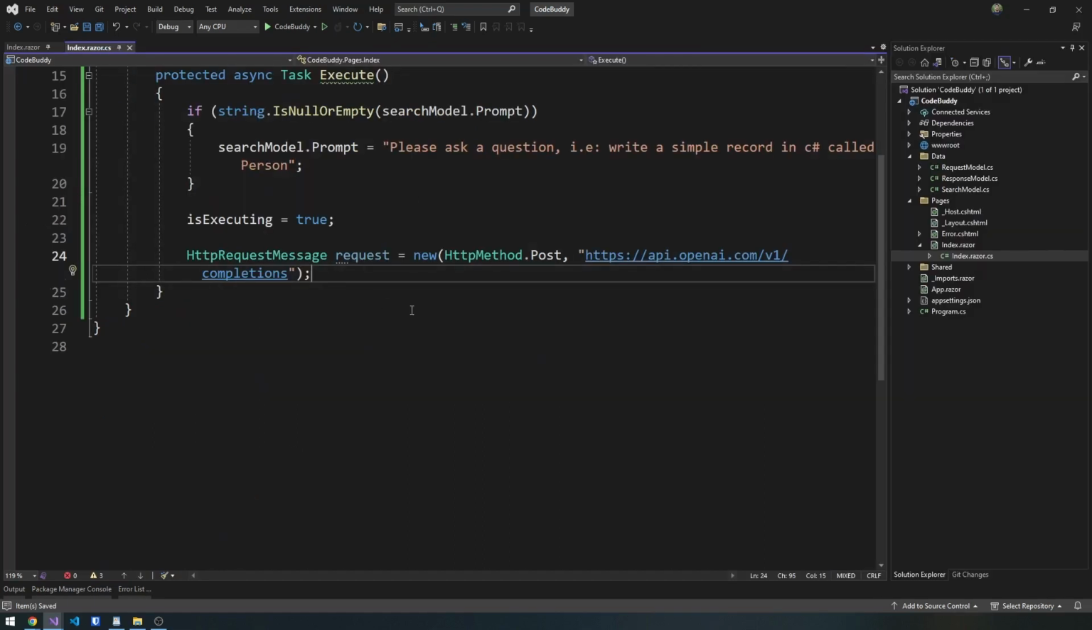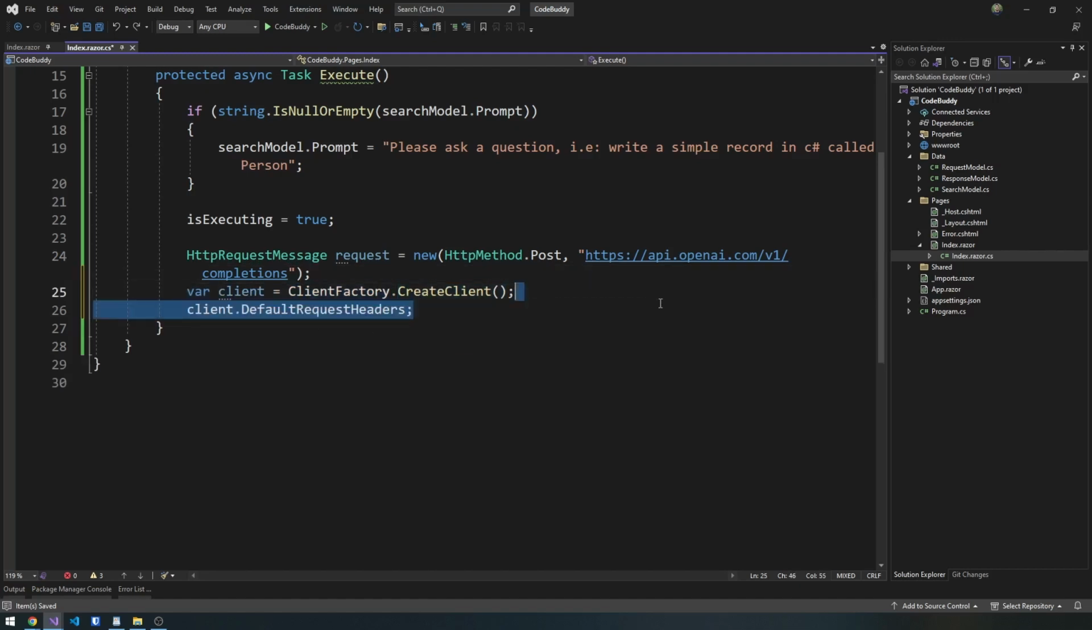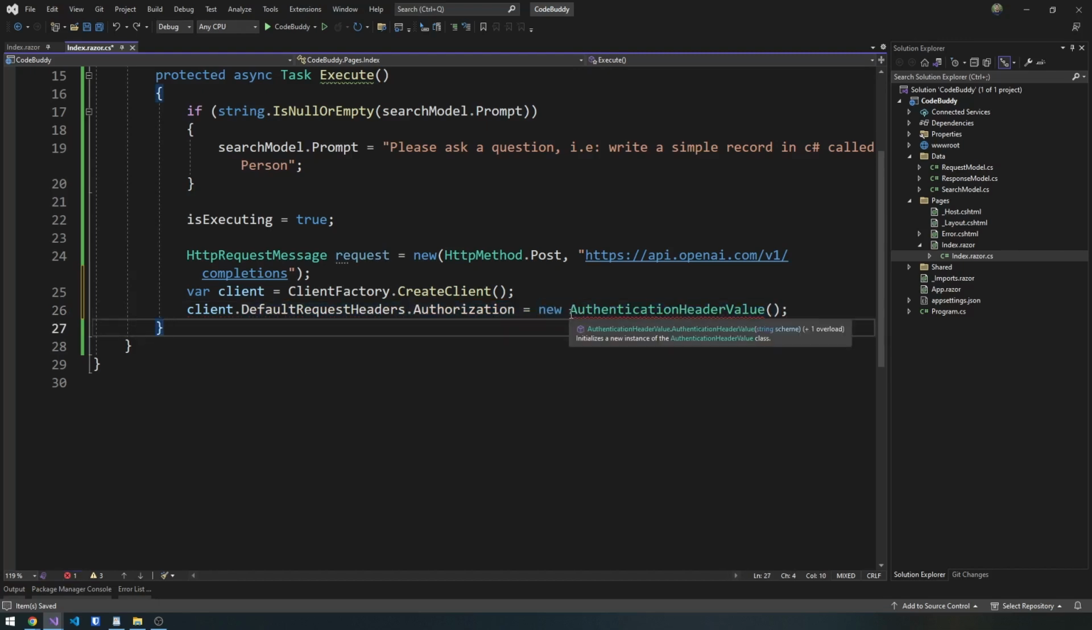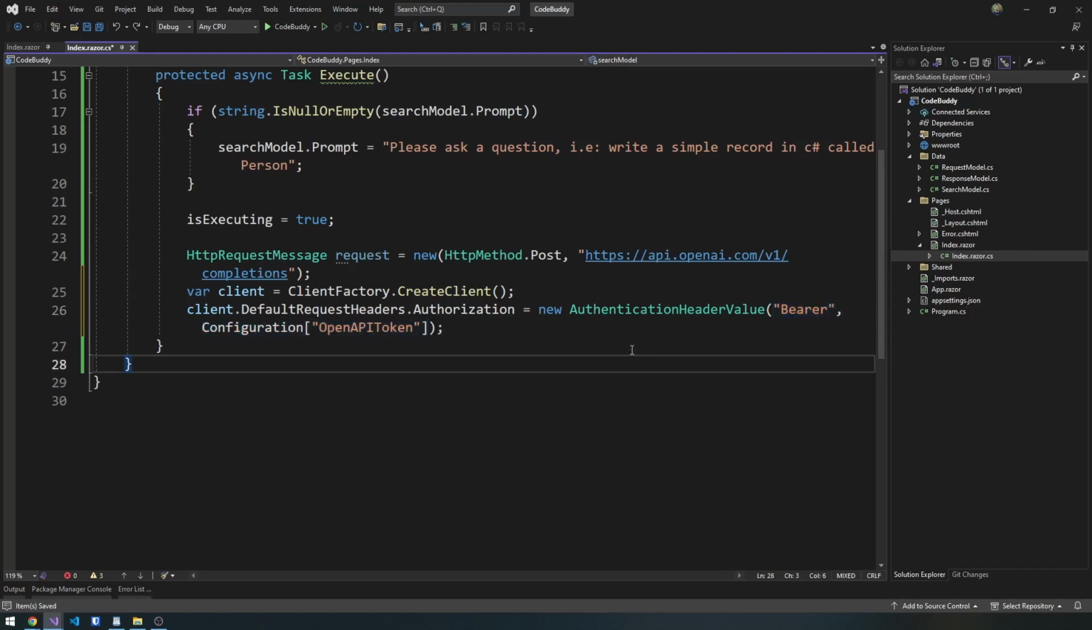Okay, so now let's define our HTTP client, and we do this by doing client factory.CreateClient, and we need to define the request headers. And in our case, the only request header that we want to define is the authorization header, and we do this by newing up the authentication header value, and this is of type bearer. We'll use the API key that we've just generated from appsettings.json as a bearer token, so we'll use bearer authentication.